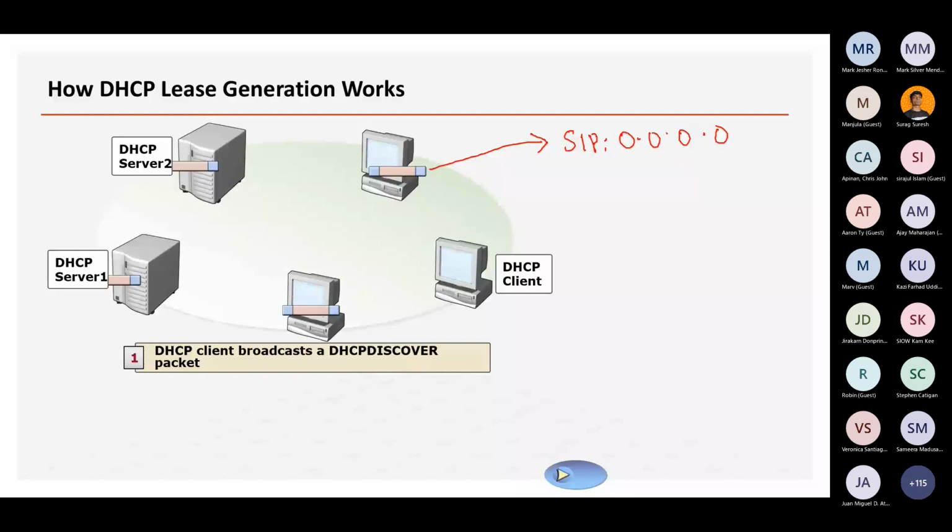And what is the destination IP address? I don't know who my DHCP server is, and this is a broadcast packet. So your destination IP address will be 255.255.255.255, because the source IP address is 0 since I don't have an IP address. So I'm putting a broadcast IP address here, because I don't know who my DHCP server is.